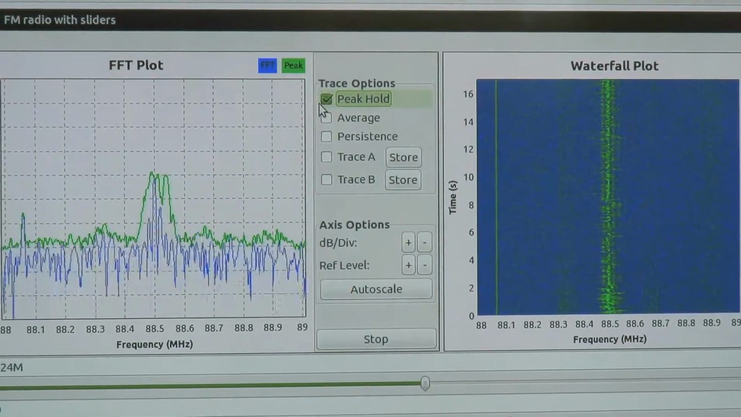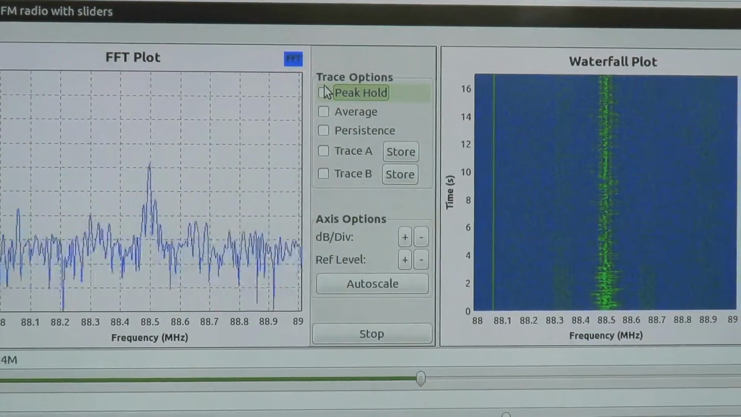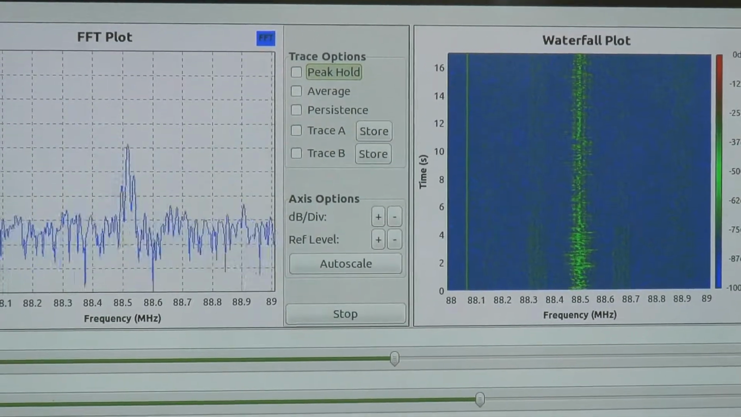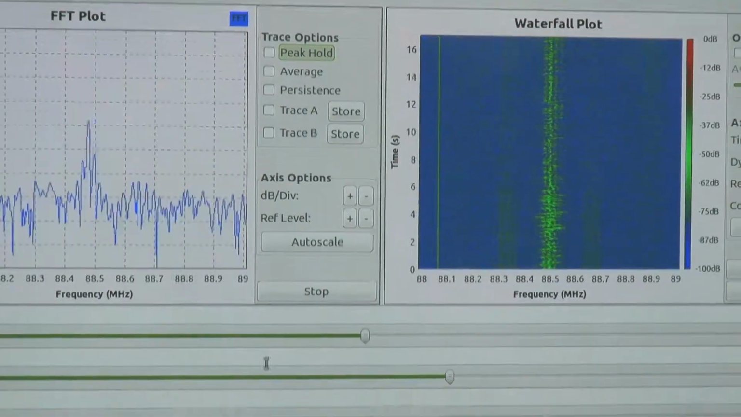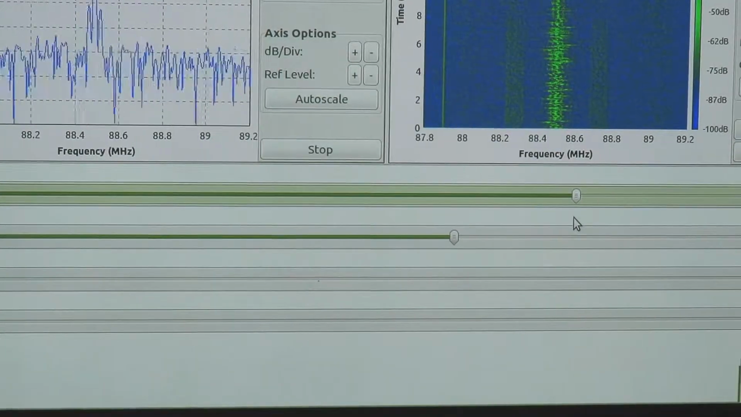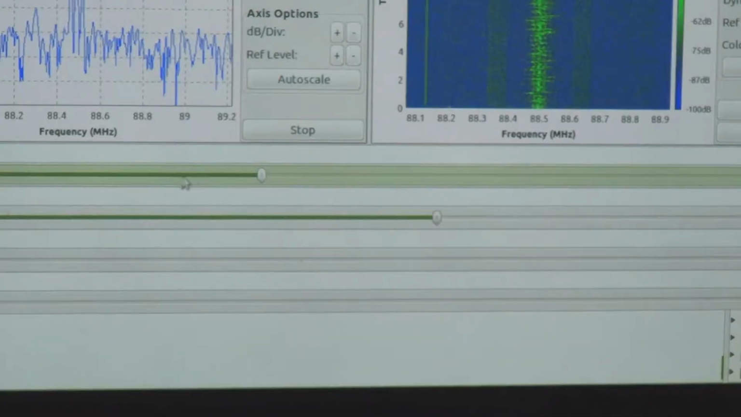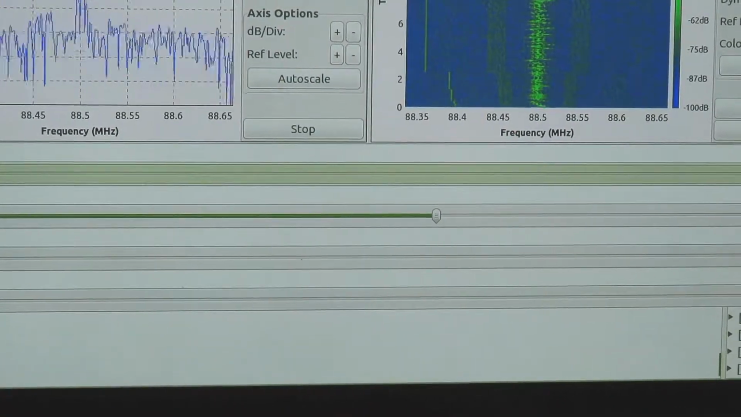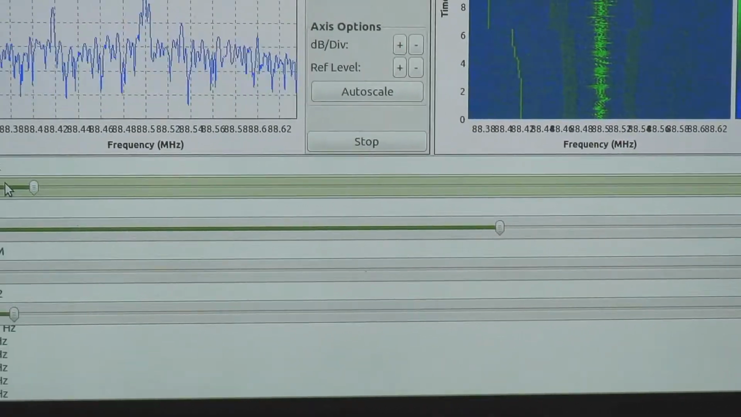Another nice feature. Can you narrow the bandwidth? Oh, of course I can. I'm doing that with these controls here. I can expand the bandwidth, or I can come back down. It depends on my sampling rate.